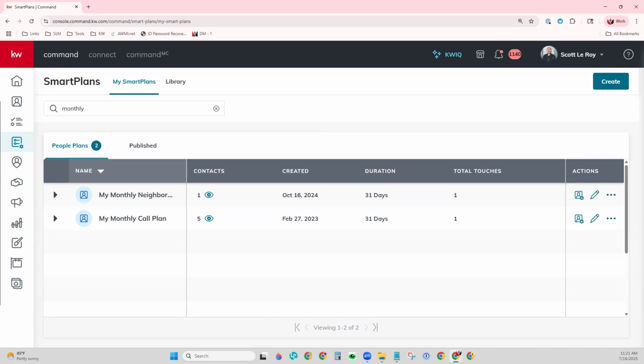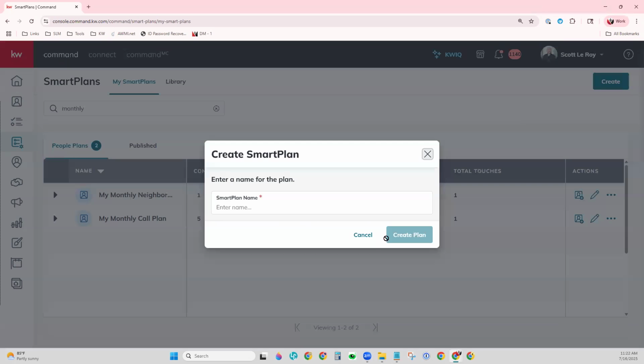Let's go ahead and actually create a custom plan together so that I can show you the different steps that you can build a smart plan with, and it'll probably help make it a little more clear what we're all talking about here with the general navigation. So we'll go ahead and click create, and then we'll just name our smart plan for today. You can name it whatever you would like, and then create.